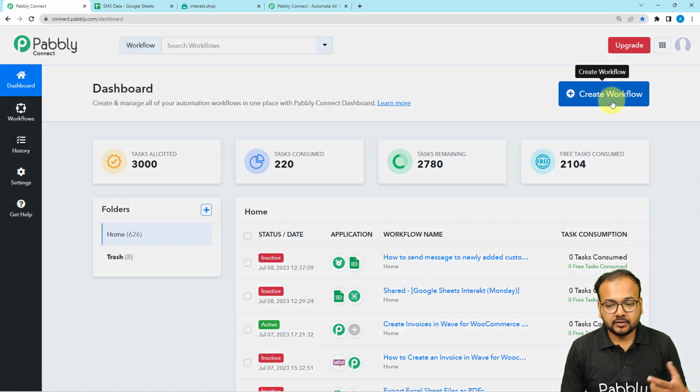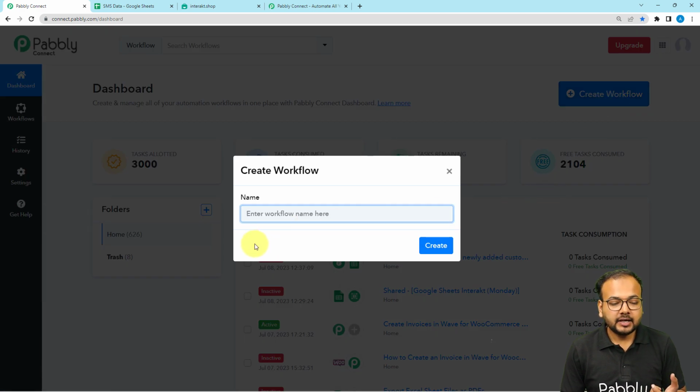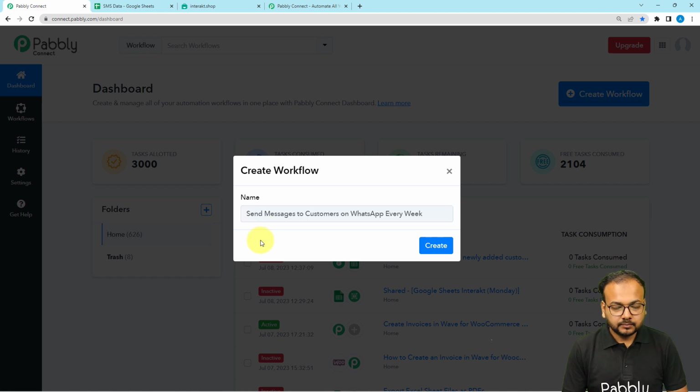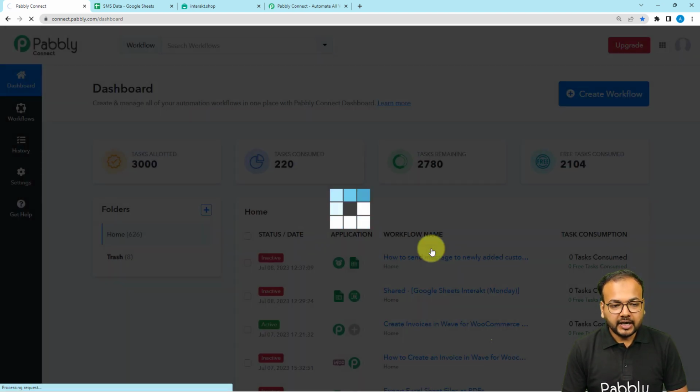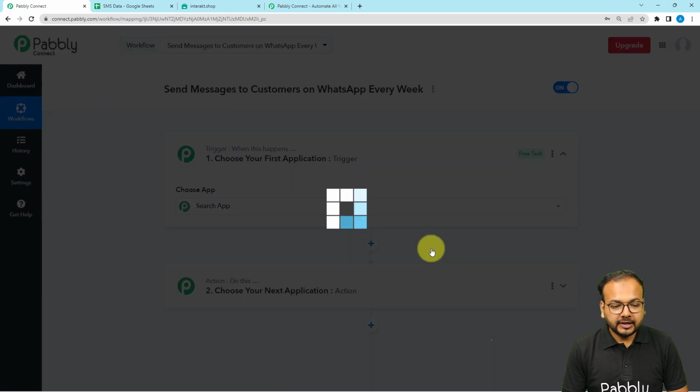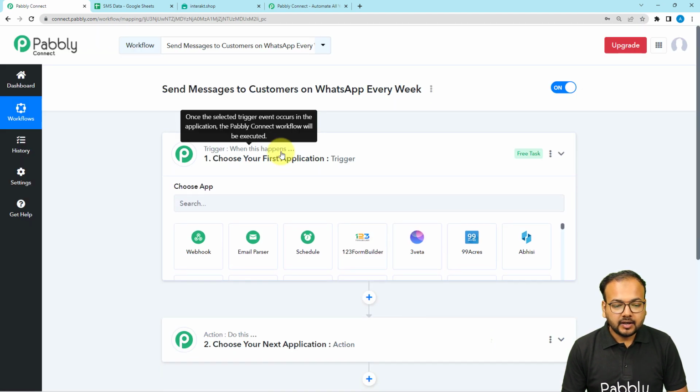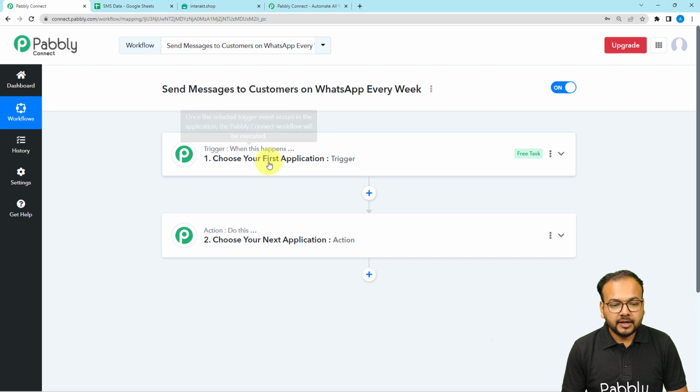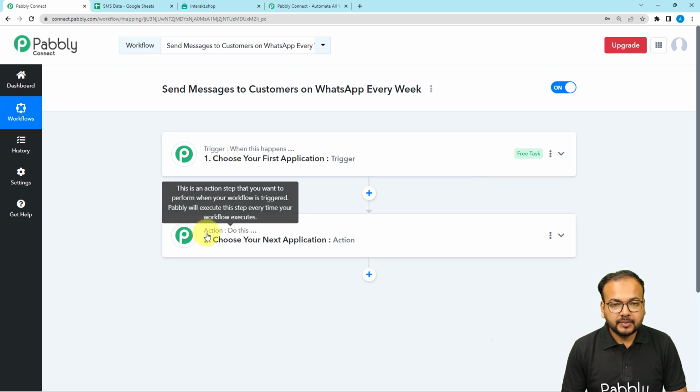From here, you can click on this create workflow button. Here you have to provide a suitable name to your workflow. So I have given this name here. Now let me click on create button and you will see the workflow page getting ready like this. And on this page, you will find the basic building blocks of this automation. These are the trigger and the action. The trigger is that event which starts the workflow, and the action is the automated response to the trigger.